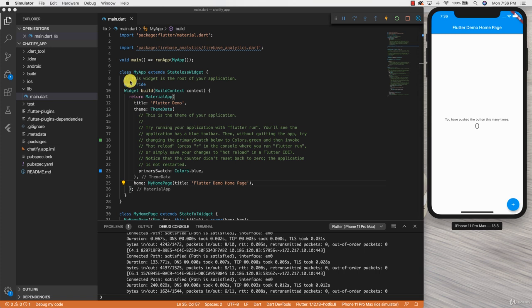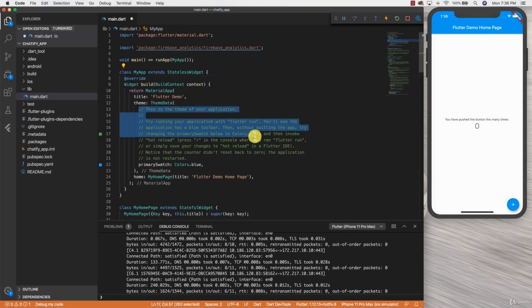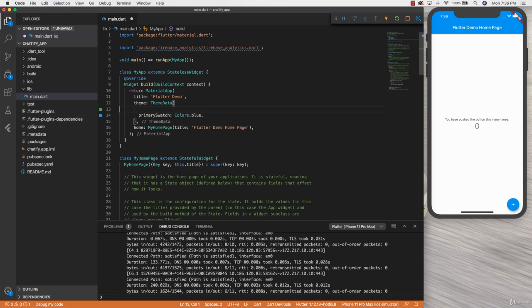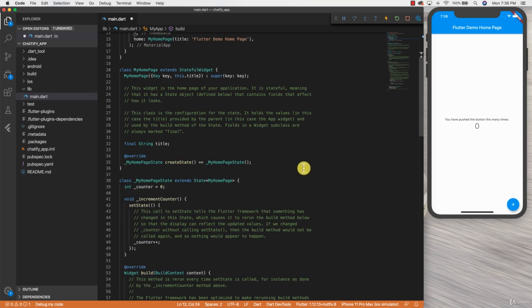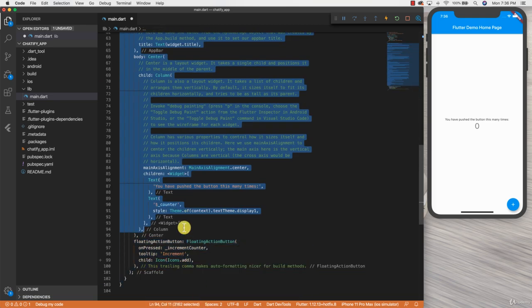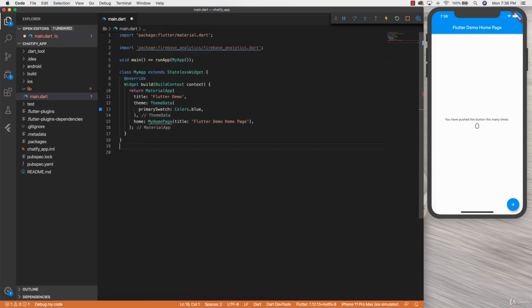What I'm going to do first is remove all of the comments inside of our application. I'm also going to remove the other class that is provided to us by Flutter, that is the stateful widget MyHomePage class, as well as the accompanying state class for it. Then I'm going to change the title of my application from Flutter Demo to Chatify.